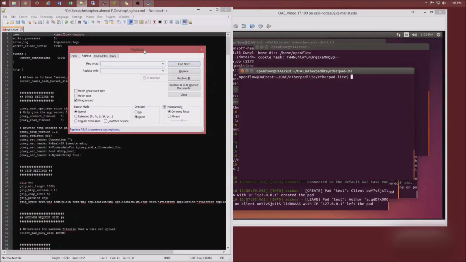So the next thing you have to do is change nginx.conf.hostname to the administration server host that you configured in your etc hosts file. So maybe admin.oae.com, replace all that, found one of those. Alright.